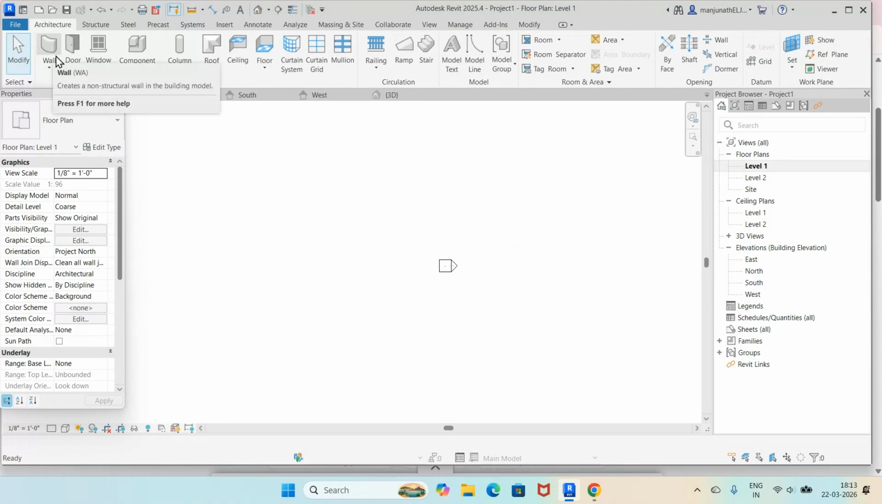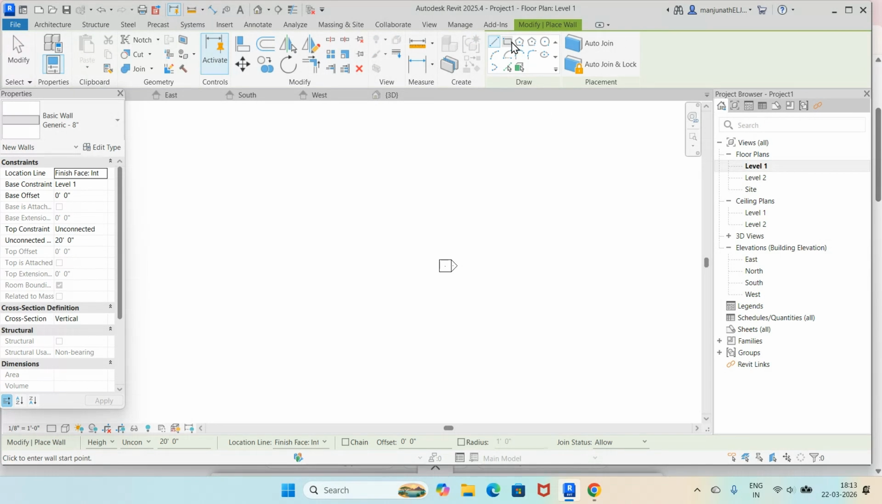I will go for WA. So now I will come down to the pentagon inscribed in polygon. So just click on this side. Here it is unconnected, up to level 2 we will take. Finish face is interior, okay, or we will take exterior, whichever way you want, you can do that. So I will just go to zoom fit, okay.